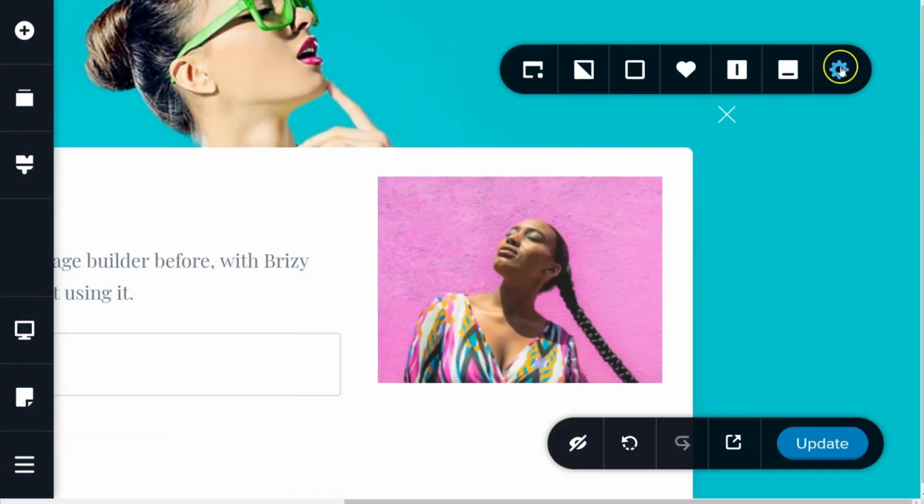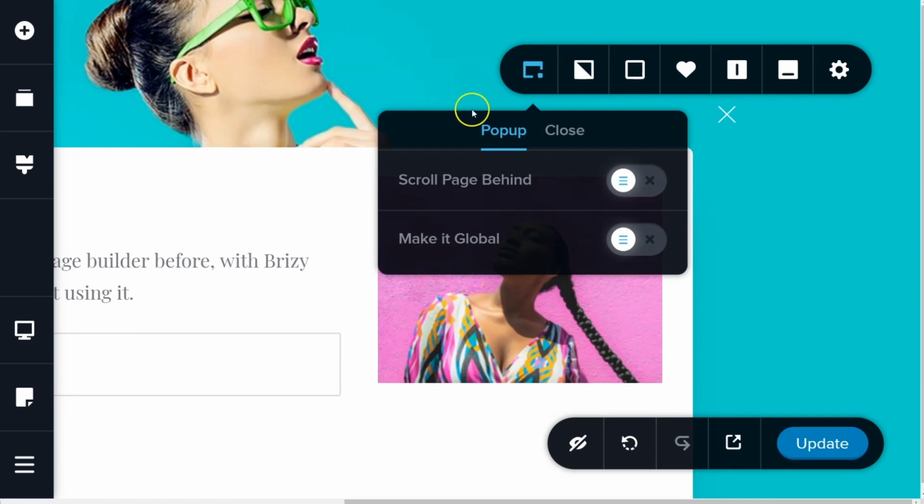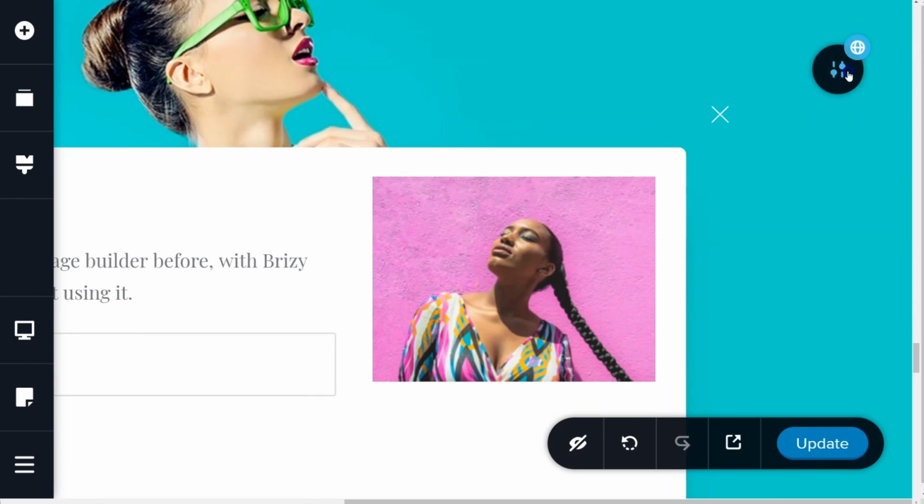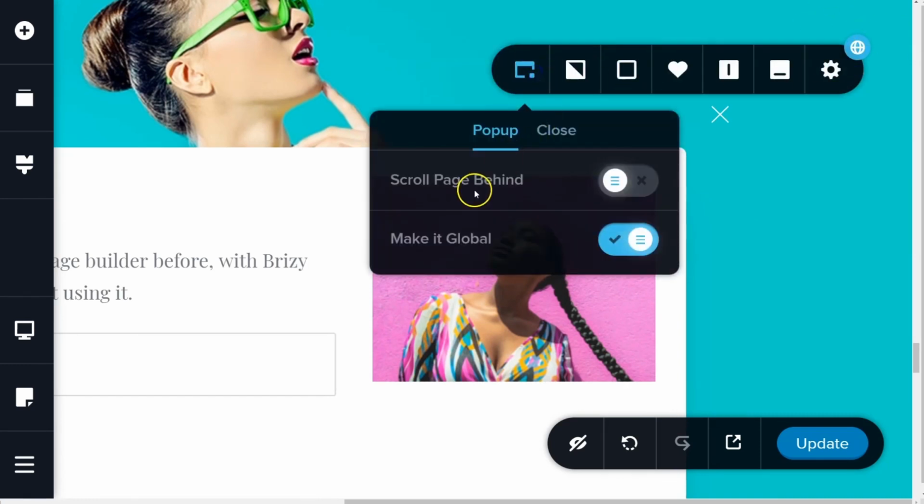As with blocks, you have the option to save the pop-up for repeat usage, or you can make it global. With the Make it Global option, you have control over any changes you make in the future to the pop-up, ensuring that the changes will reflect for all instances where you had used that pop-up on your website.